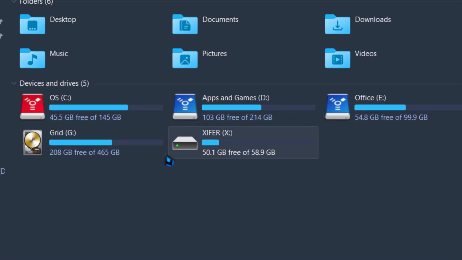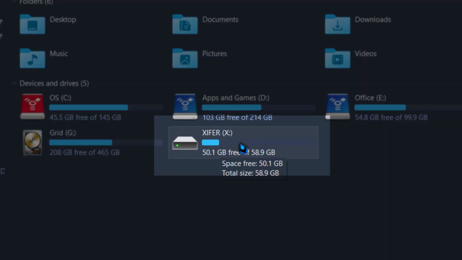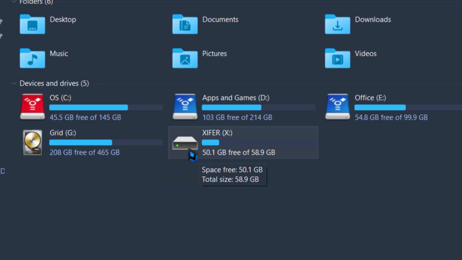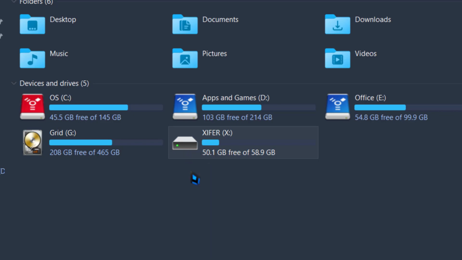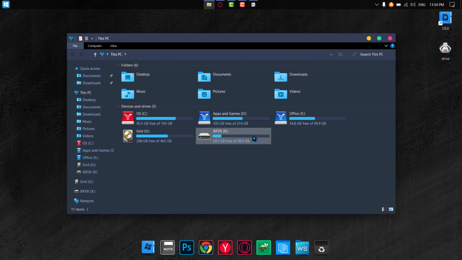So as you can see, I have a removable drive here, which is XIFER X, and it doesn't have any new icon. This one is the default icon for removable drives. So what we're going to do to set up an icon for this removable drive or whatever you have, this one is another removable drive, and these are the system drives. But this one is a little flash drive that I have, and I want to set up an icon. So this is what you do.